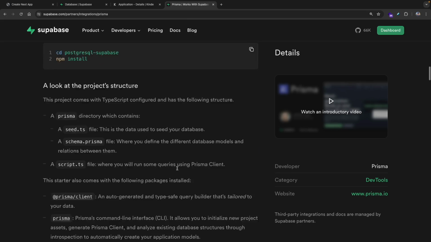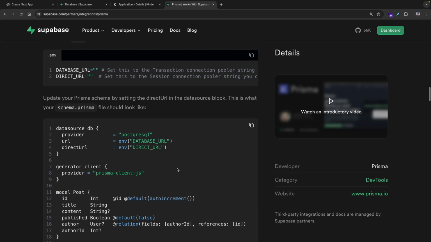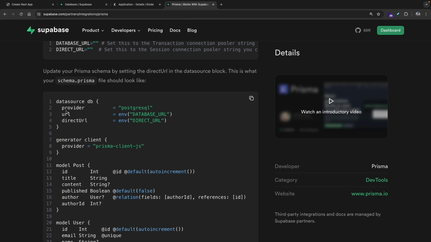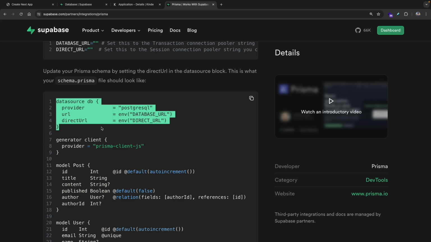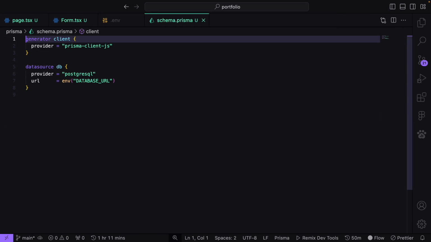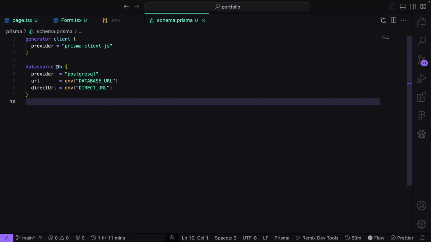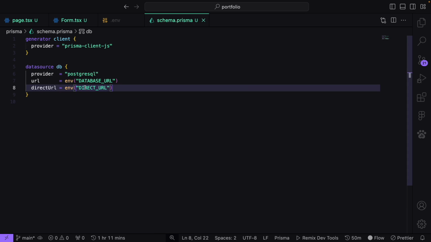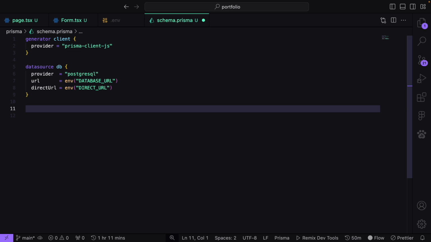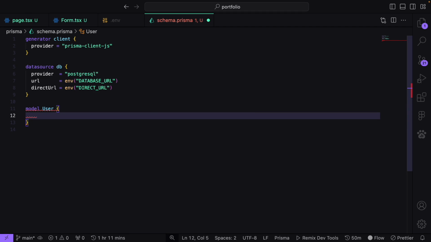Now one thing we also have to do is in the Prisma folder, in the schema.prisma file, we also have to add our direct URL and our URL. Let me copy this datasource db, go into our schema.prisma file, delete this datasource db and paste what I've just copied. So now I guess the actual connection to Supabase should be done. Let's just create a demo model. Let's call it User, open that, and inside of here create an id which will be of type String, @id, @default, and uuid.